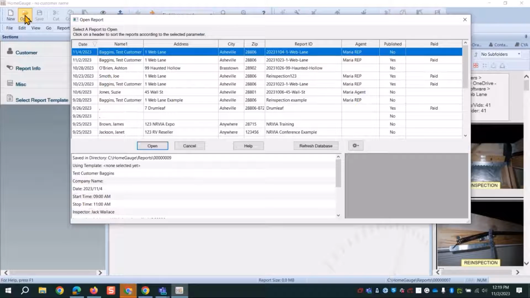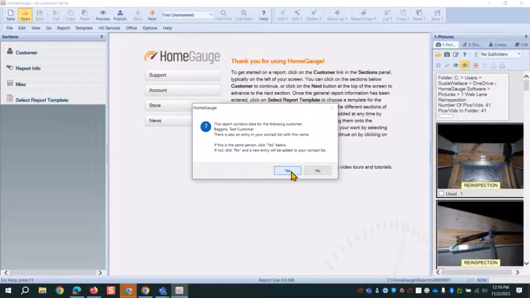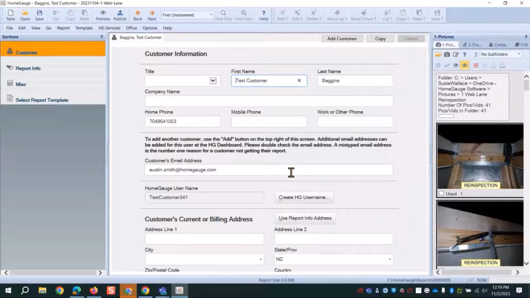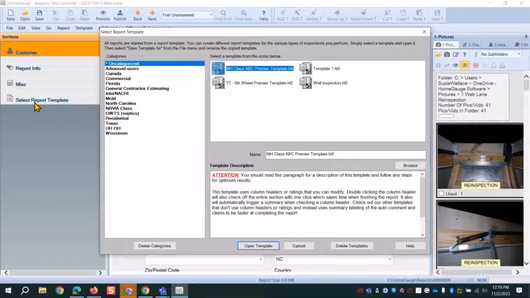So in order to get the appointment with the reinspection report that we just created, this is how you do it. So we'll go to our first appointment here. The one that is 11/4, that's our downloaded appointment. And we'll click open. I have a pop-up about my customers being recognized. So we have our appointment opened. The next step is you have to choose a template. So we'll have to go to select template, and it has to be the same template that you used for the original inspection.